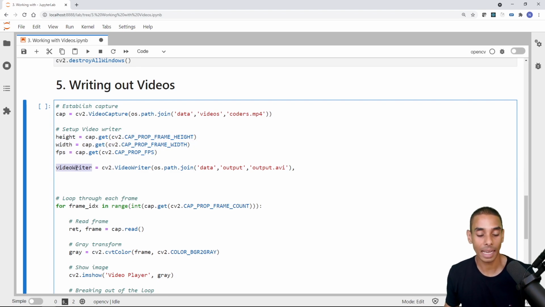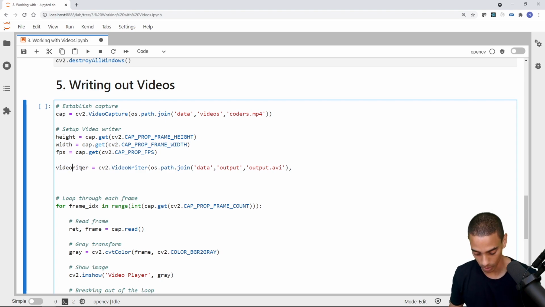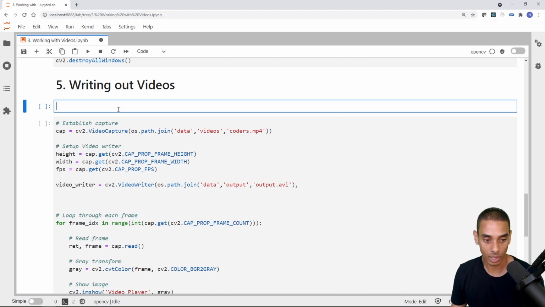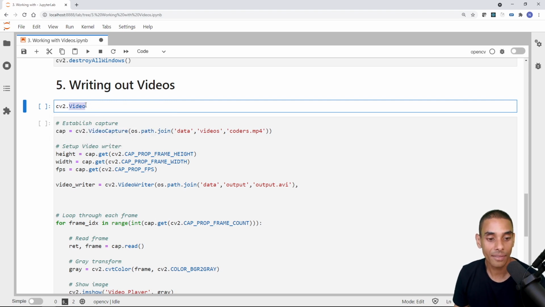Then I've started setting up our video writer. I've written VideoWriter and writer in caps. Again, you could name this whatever you wanted. And then I've set that equal to cv2.VideoWriter in camel case. So this is a cv2 class. When you type in cv2.Video, you can see you've got a capture, you've got a writer, and you've got the fourcc. We'll come back to that in a second. This is effectively what's going to be used to write out our video.